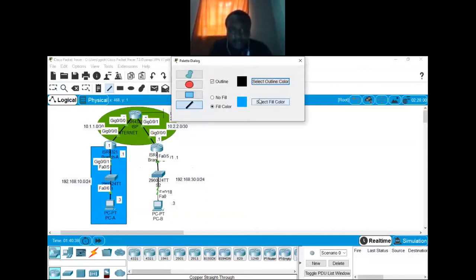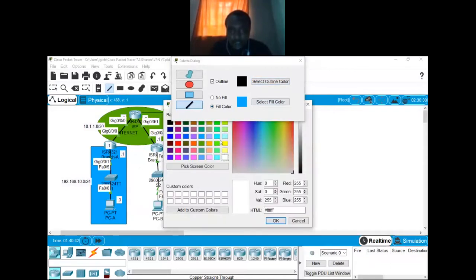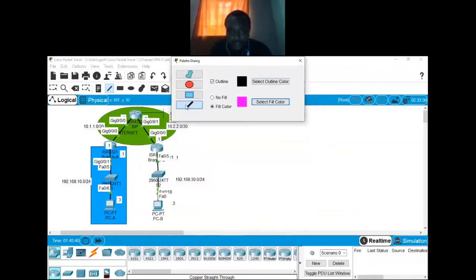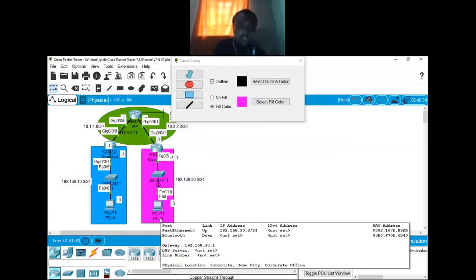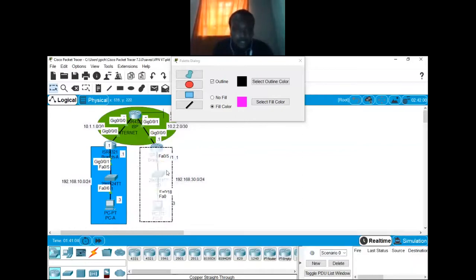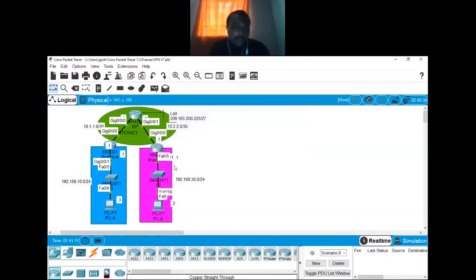And then we have another separate company, the same company but different branch. So I can select a different color. Yes, that will be okay. So I can say this is now the other branch. And then these two institutions, PCA and PCB, they need to do voice communication. They need to exchange data, but the problem is the traffic must pass through the internet.